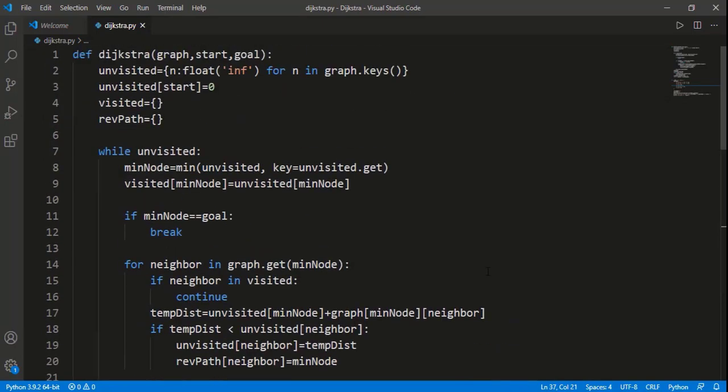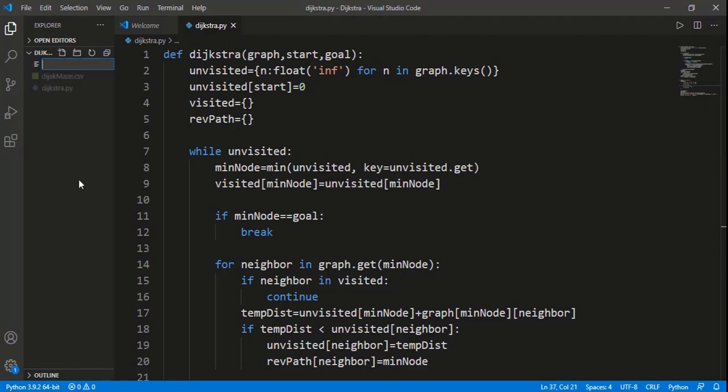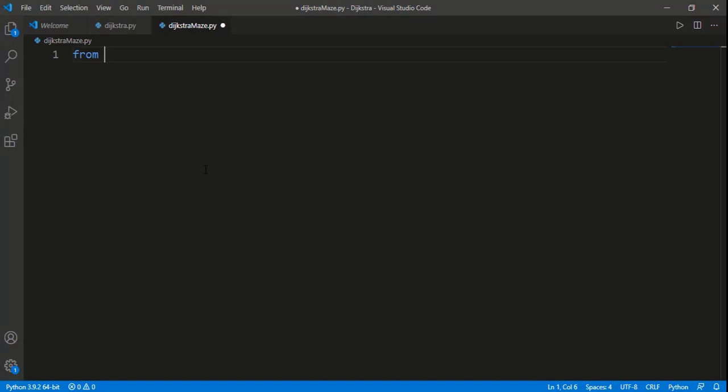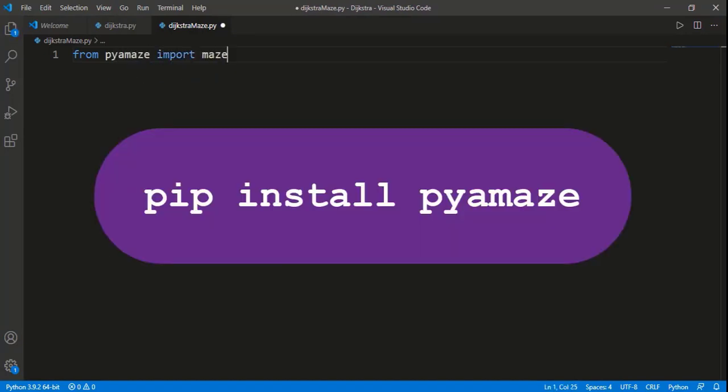Now the last part of the video is developing the Dijkstra algorithm to solve a maze that could have some high cost cells. To work on maze, we created a module pyamaze. You can download that as pip install pyamaze, or you can get the code of the module from the description and just keep the file pyamaze in your working folder.